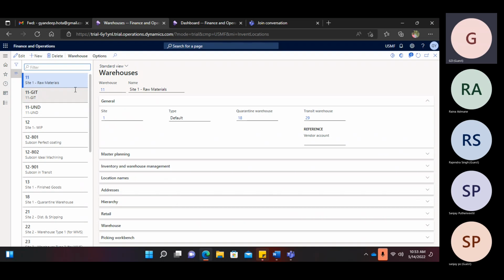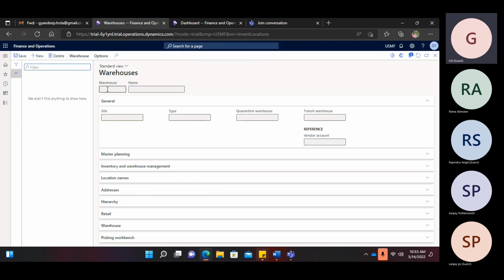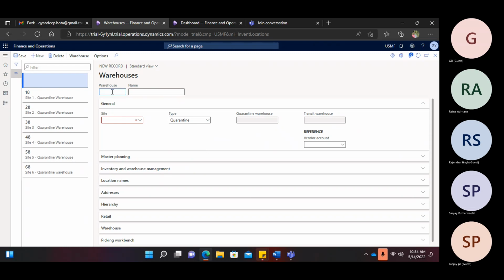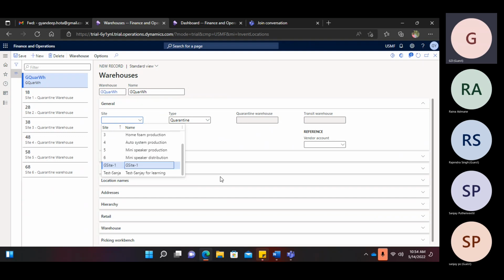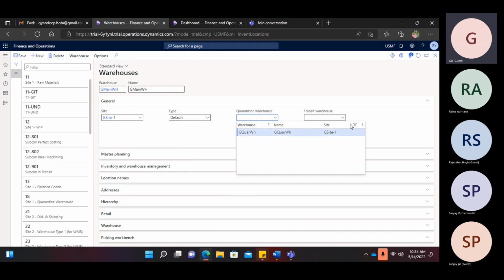Remember, one site can have a number of warehouses, but one warehouse is linked with one site only. So I'm giving G main warehouse. Creating everything from scratch. Okay. So I'm selecting the G site. For the quarantine warehouse, I'm giving something like EQAR quarantine warehouse. I'm giving the same site because generally the quarantine warehouse is nearby the main warehouse. I'm closing the form and selecting the quarantine warehouse.